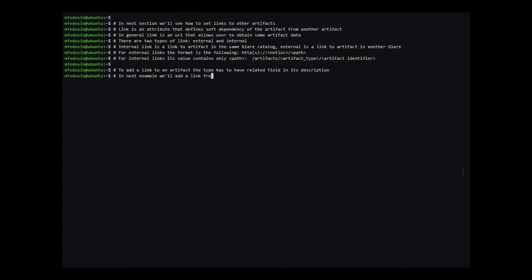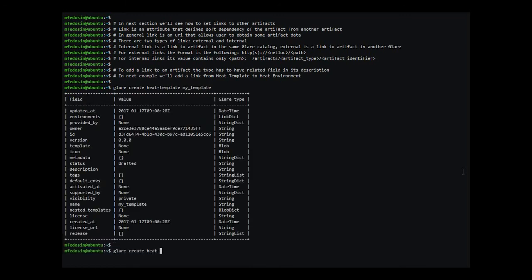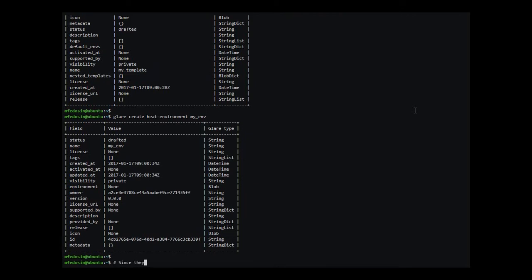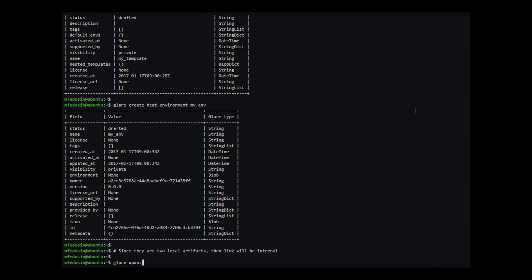In the next example, we will add a link from a heat template to a heat environment. Let's create a heat template artifact with the name myTemplate. You can see that this artifact has a field with the name environments with the type link dictionary. We are going to use that. Let's now create another artifact, a heat environment, with the name myEnvironment. Since there are two local artifacts, the link will be internal.